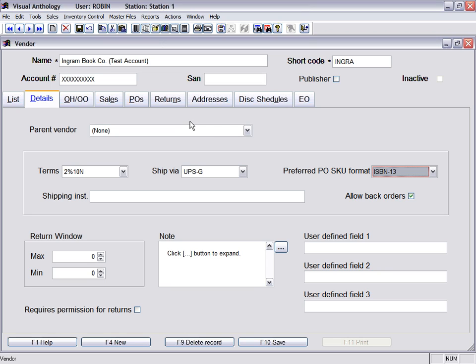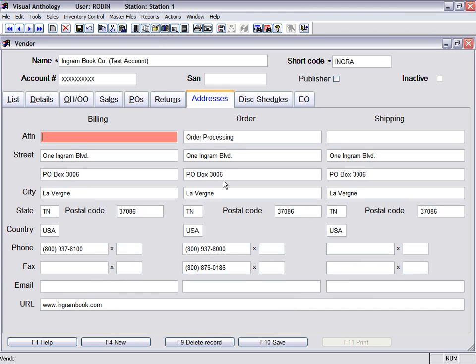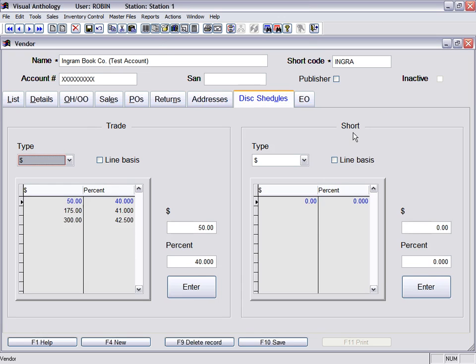So going back to the purchase order, how does Anthology know when you go to print out that purchase order what address to put for that vendor? Well, it's right here in the Addresses tab. So again, it depends on what you fill in. It's the information you fill in. You can come here, put that in, and then that's what's going to print out on the PO. Discount schedules. If you know what your discount schedule is for your vendor, you can come in here and fill it in. And then Anthology is going to calculate that automatically in the purchase order for you.